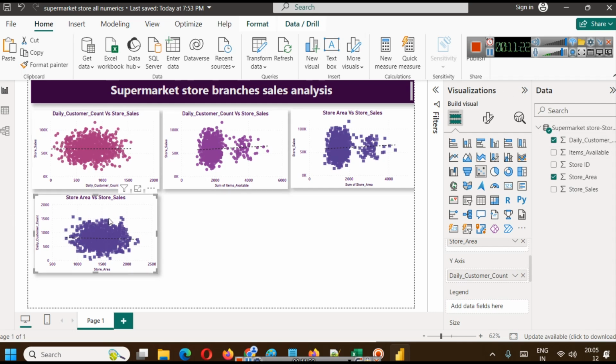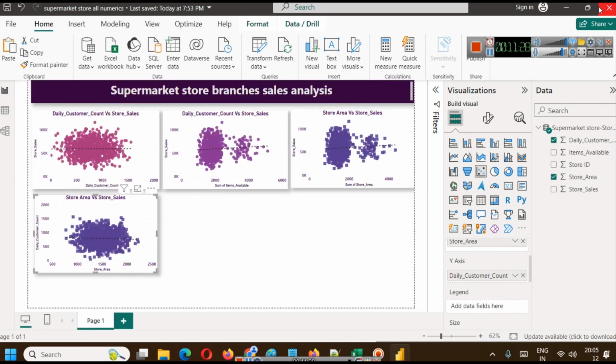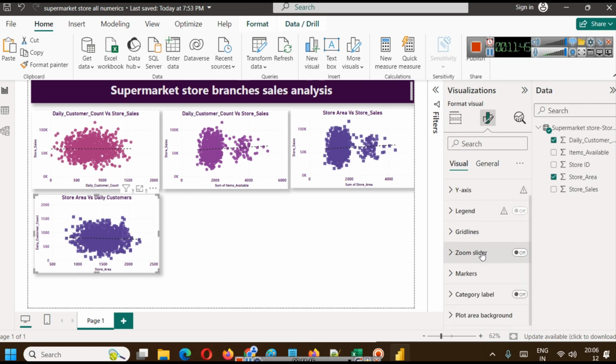So store area versus store customer kind of has a downward slope. As per the data, it doesn't necessarily mean that when store area increases, the number of customers will also increase. And we can choose a different style for this as well.